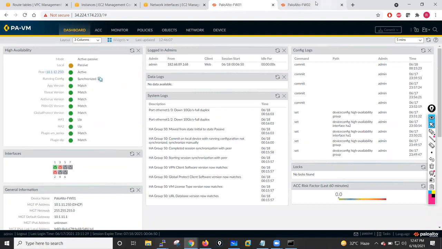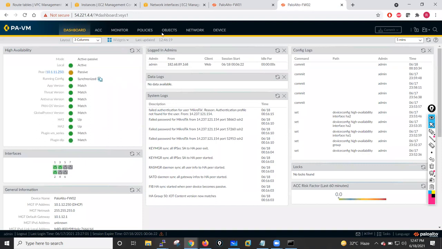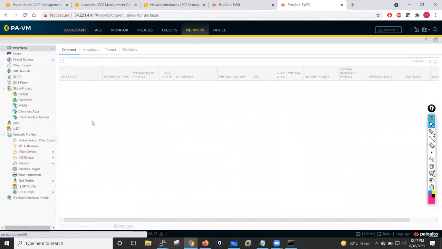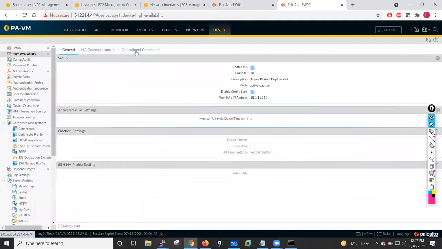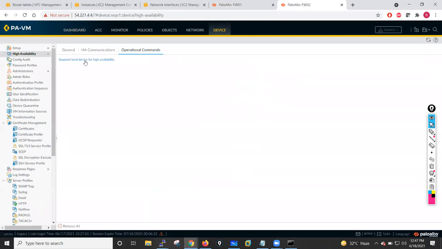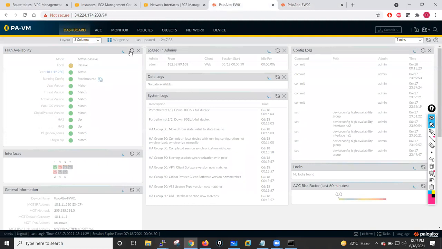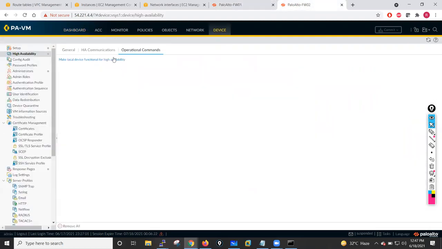Synchronized. Here also the config has been synchronized. If you go into network, you will get all these IP details, right? This is active right now. So I'll go into devices. Let me first make the first device a suspend local device. Suspend it. I'll just make this one active. Go into this one. I'll just make this device functional.